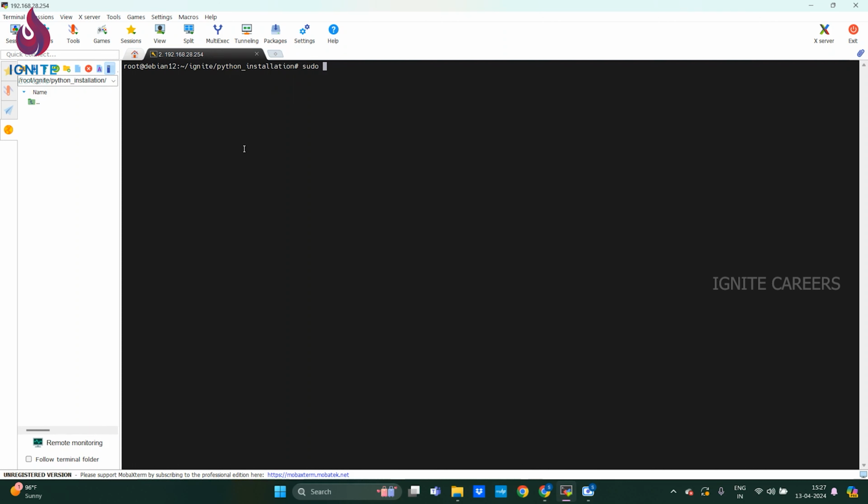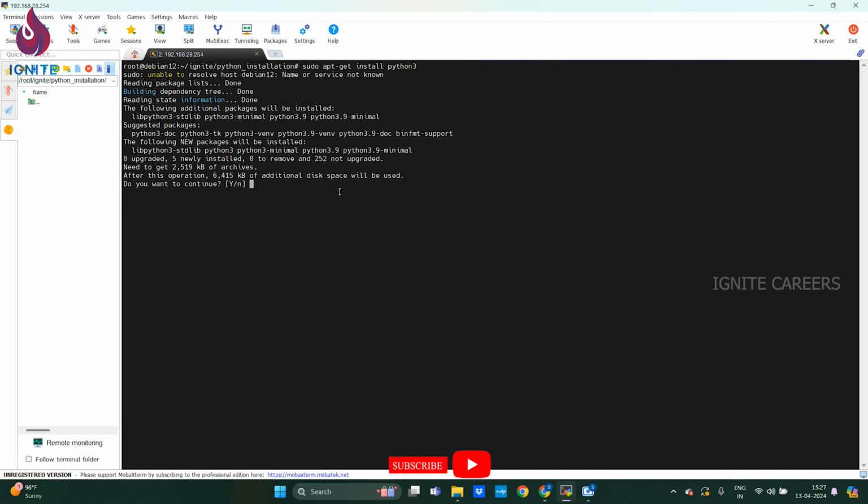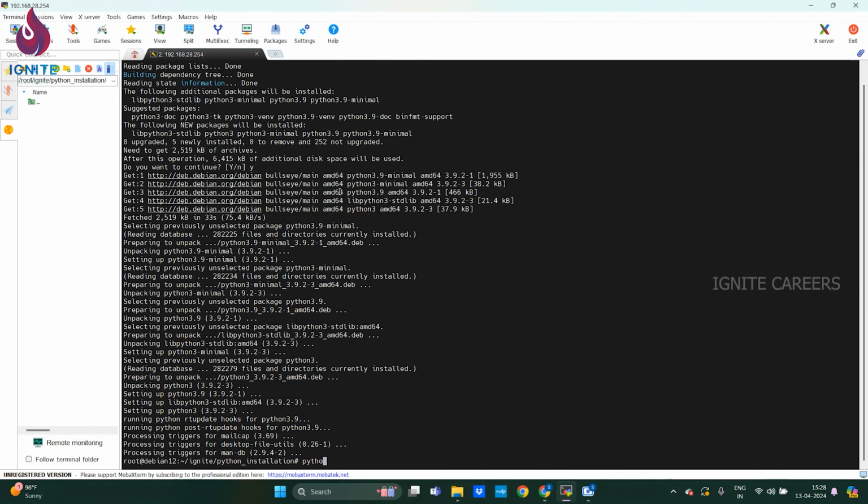This is the only command that we require to install Python in Debian: sudo apt-get install python3. Just hit Y. Yes, Python has been installed successfully.